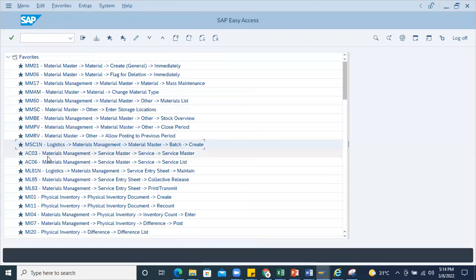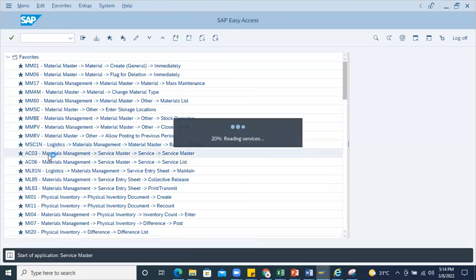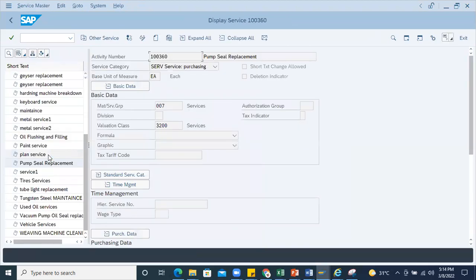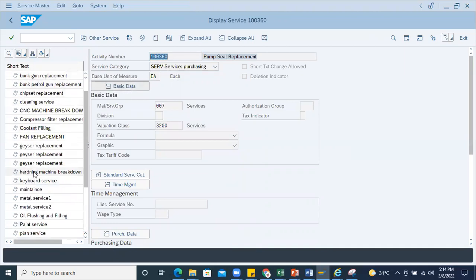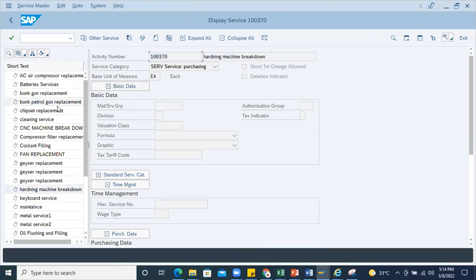Okay, so here what is AC03? This is for the service master creation. If you are going to handle any services, you can see this is the pump seal replacement. This is services to be done. Already the activity number is there. This is already created. There are many service masters there. You can see here multiple services are created.